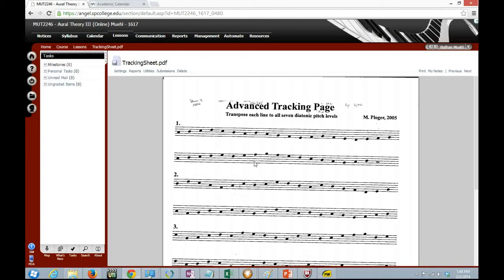When using the tracking sheet, we are going to switch over to a fixed do system. This means that C will always be do, D will always be re, and so on. Thus, if we think of the first line in treble clef, the first note would be an A with the solfege syllable la. And you would say la, ti, do, re, do, ti, la, and so on. And you would do both line 1 and line 2. Your pace does not need to be fast, but it should be steady.